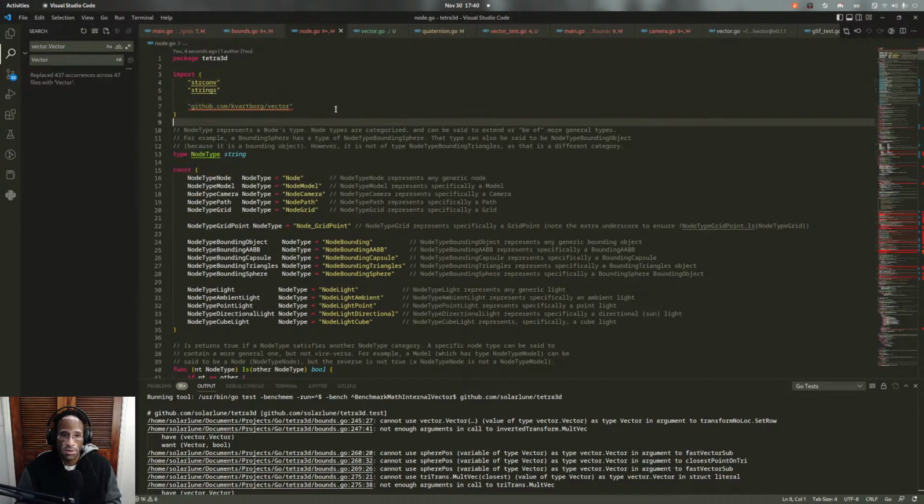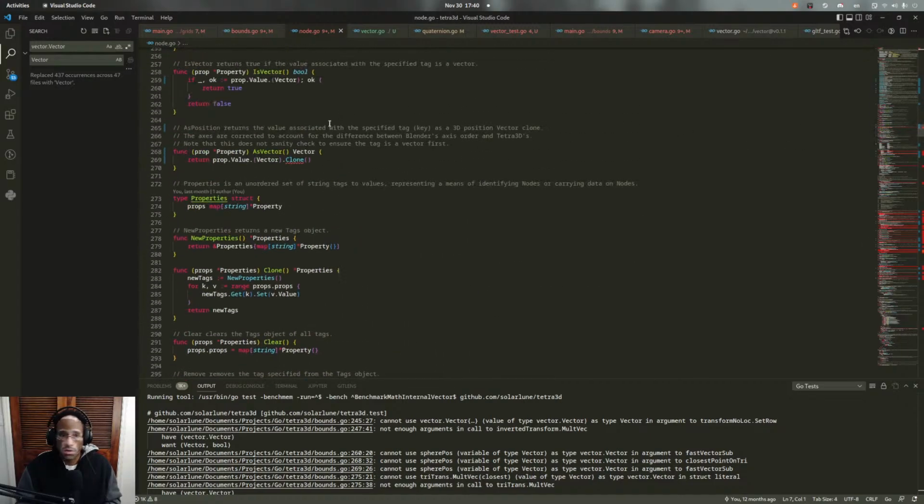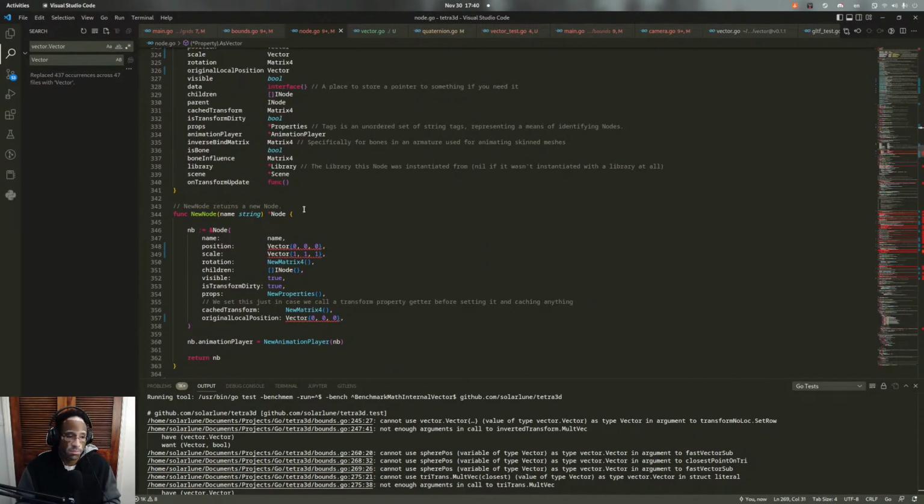All right. Imported but not used. Okay. So there it goes. All right. So we don't need to clone vectors anymore. They by nature are cloned. They're always cloned because they're not passed by reference. We don't use pointers.